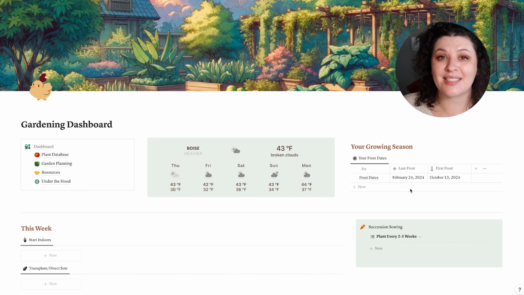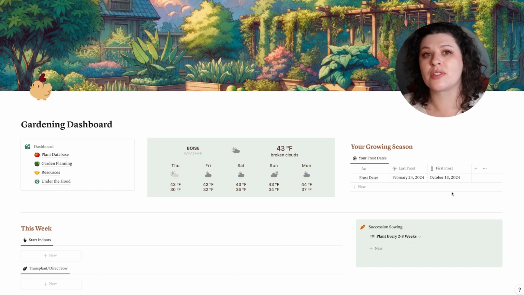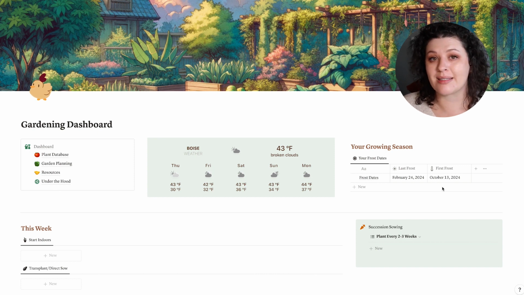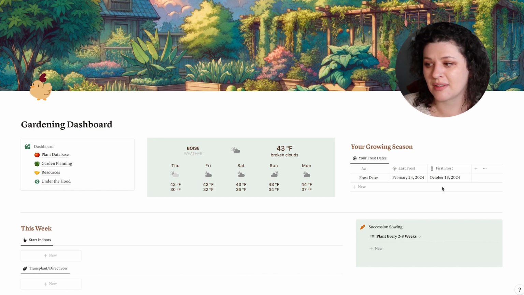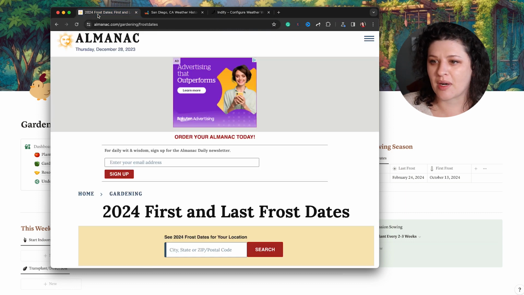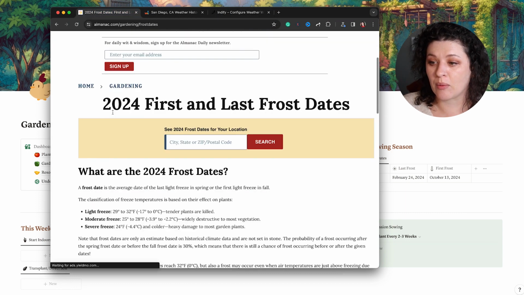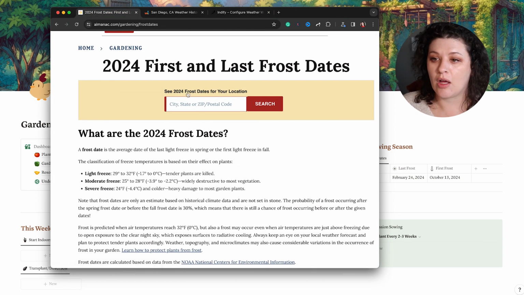Next we have your last spring frost date and your first fall frost date. And this is set up to where it'll give you the dates for fall gardening and spring gardening. And the dates for your fall garden are based on how many days you've got left before your first frost. Even if you think you know what those are, I think it's a good idea to double check what the almanac is saying.